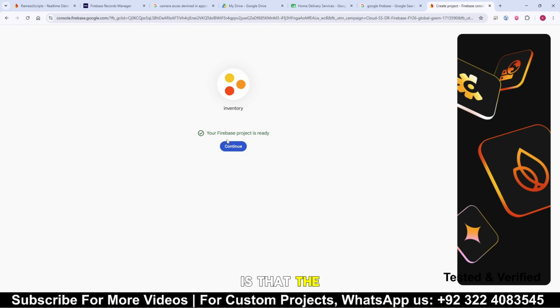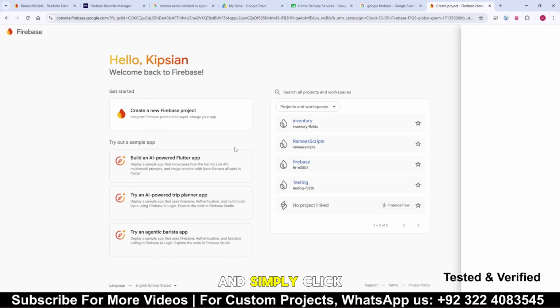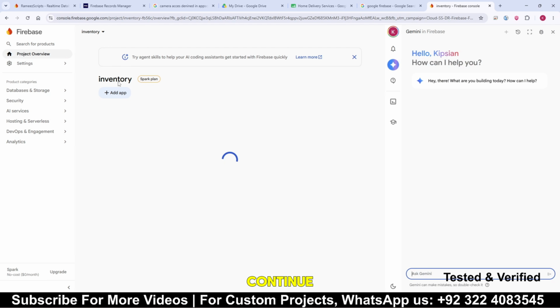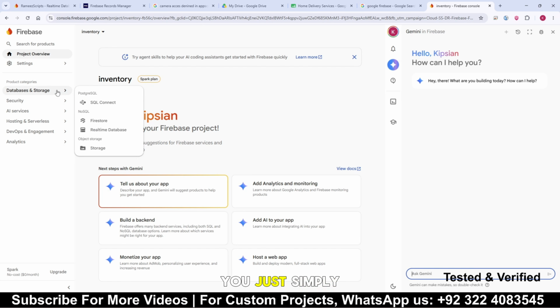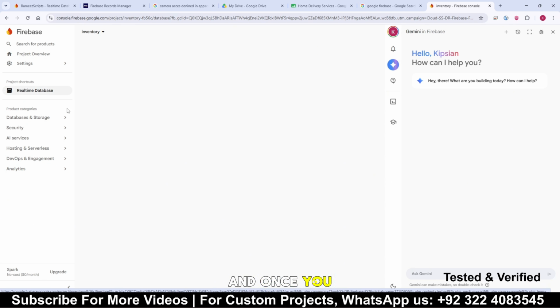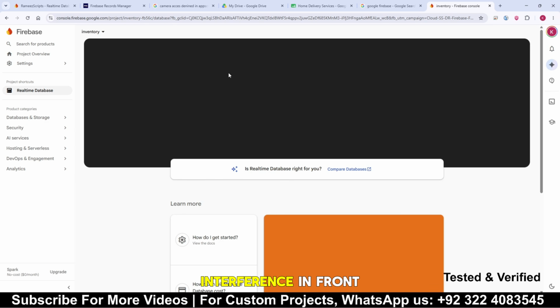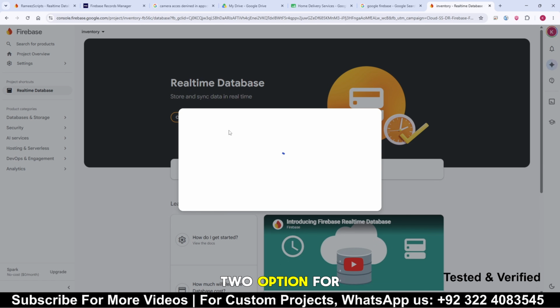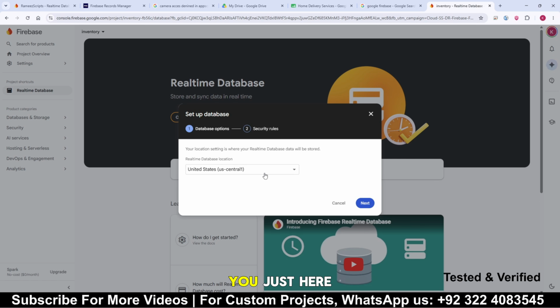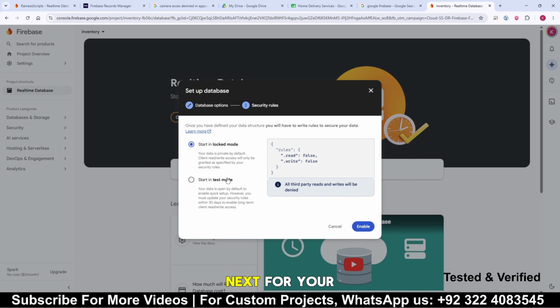Okay, now the project is created, and simply click on this continue. Once I click on continue, you can see this kind of interface. Simply go to database and storage, and hit the real-time database. Once you hit the real-time database, you will see this kind of interface in front of you. Simply click on this create database, and here are two options. For your testing, you can select the test mode. From here, you simply select the United States, US Central, and simply click on next.